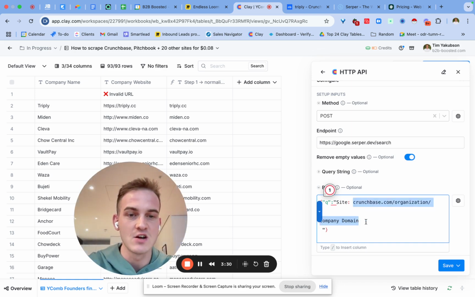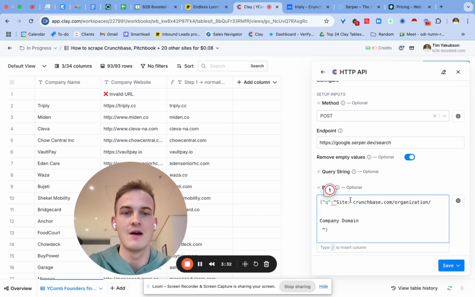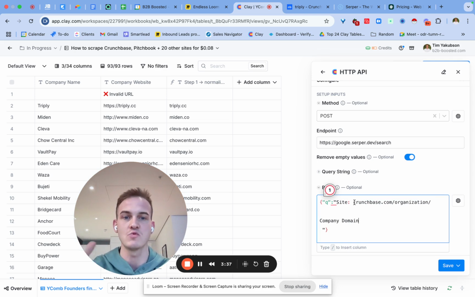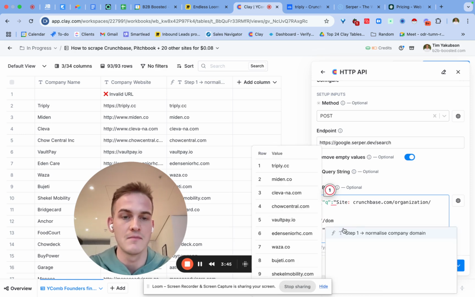Essentially, in this case, we're going to perform a Google search using Serper.dev, and we want to mimic what a manual Google search would look like. So in this case, we're going to say crunchbase.com organization, and here I'm just going to put the company domain. So let's just do that, company domain.